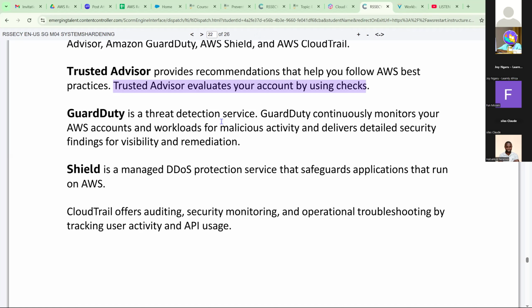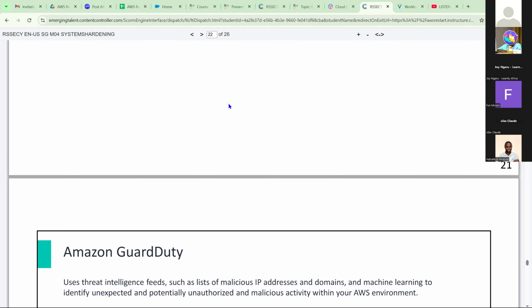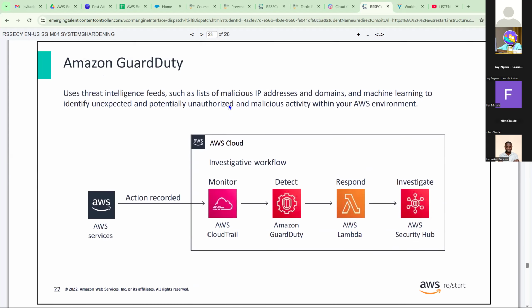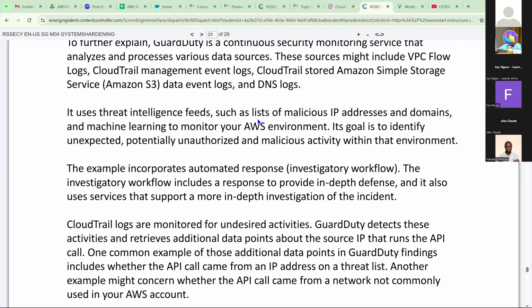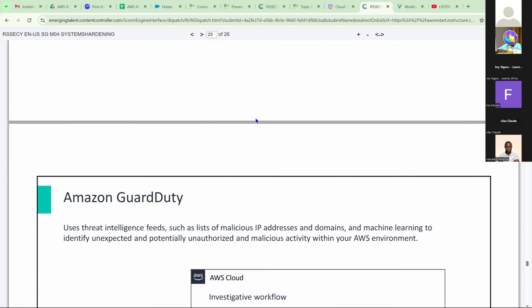Shield is a managed DDoS protection service that safeguards applications that run on AWS. And then we have CloudTrail, which offers auditing, security monitoring, and operational troubleshooting by tracking user activity and API usage. Don't worry about all of this. We will cover them better when we get into services, and also when you are looking at some questions, you will meet them. Cool. After this, we are going to the checkpoint questions.